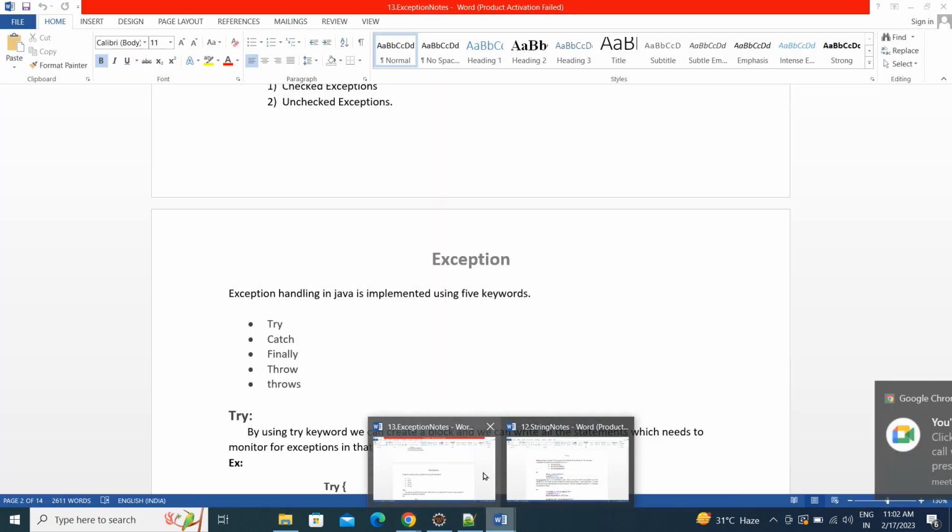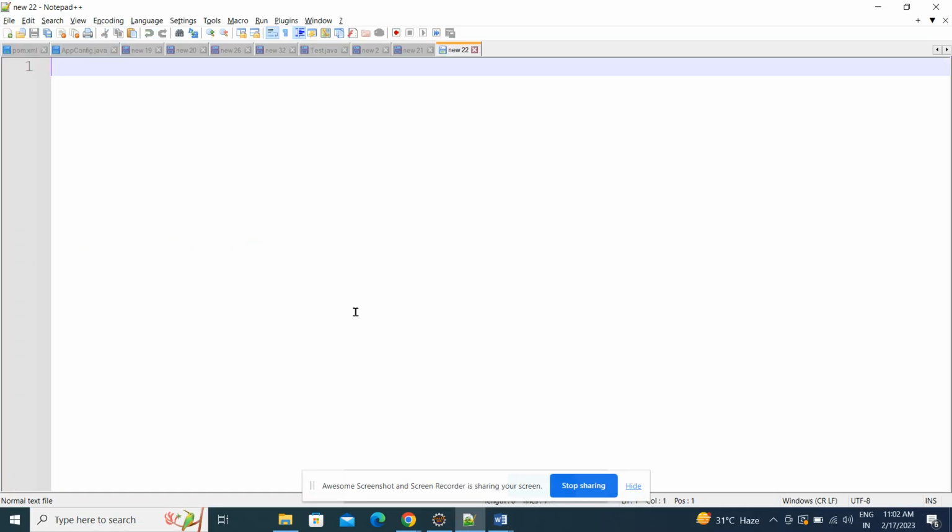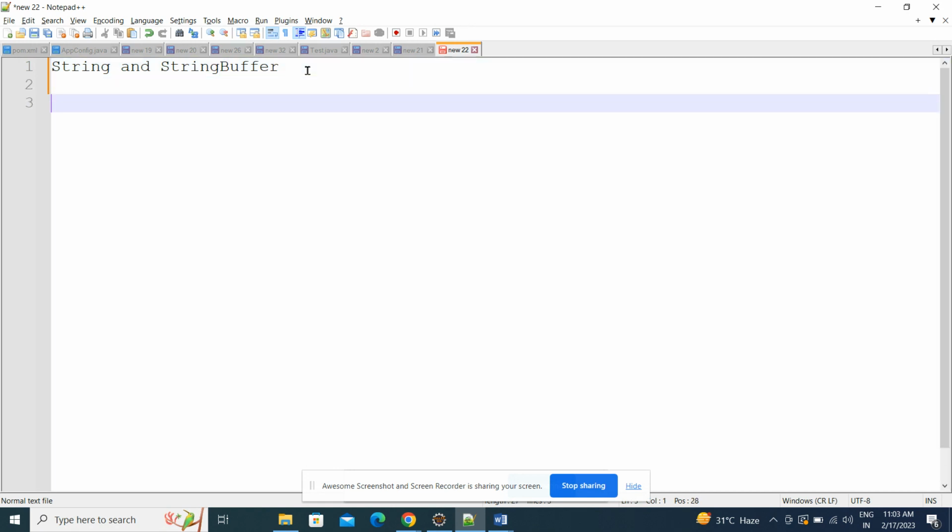Last class we discussed string and string buffer. String and string buffer were discussed in the last class. Okay, so in today's class we are going to discuss string builder.